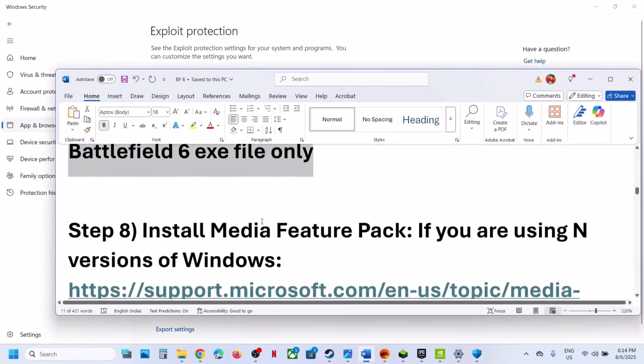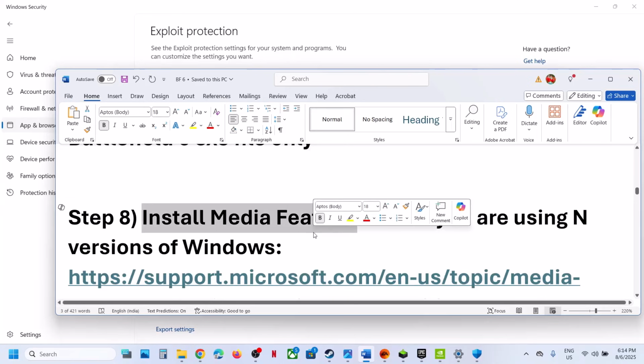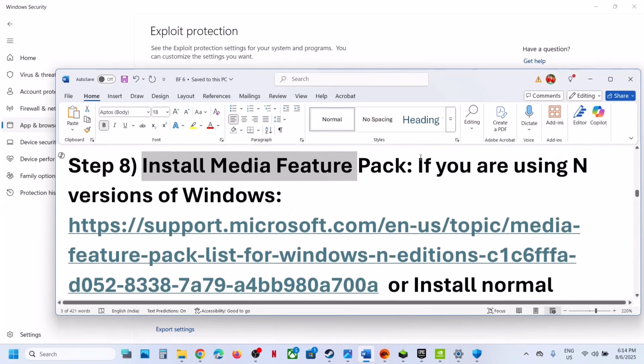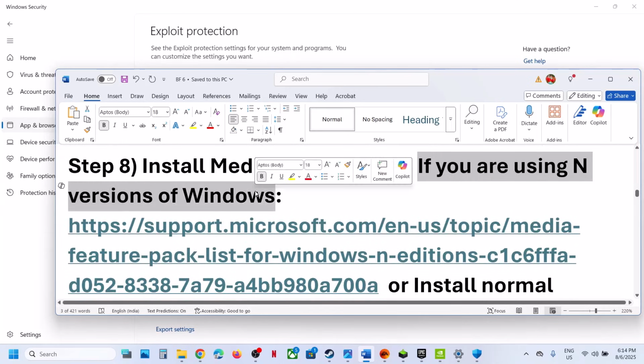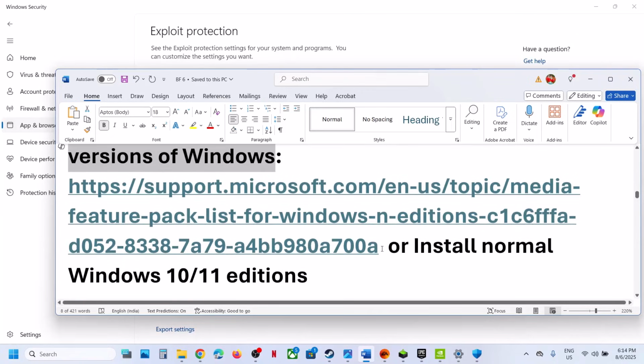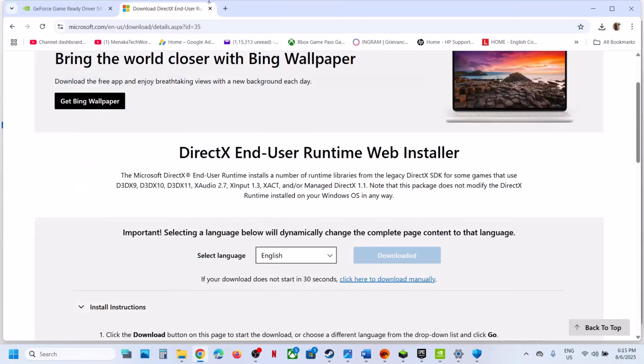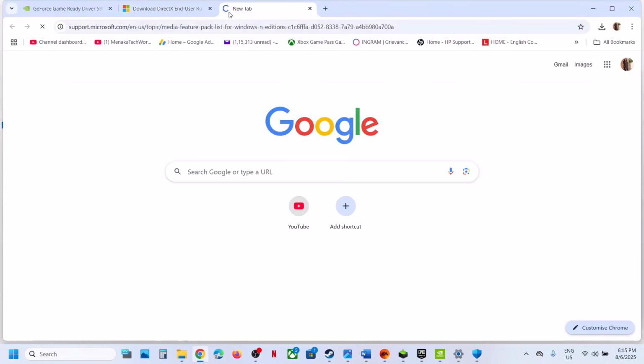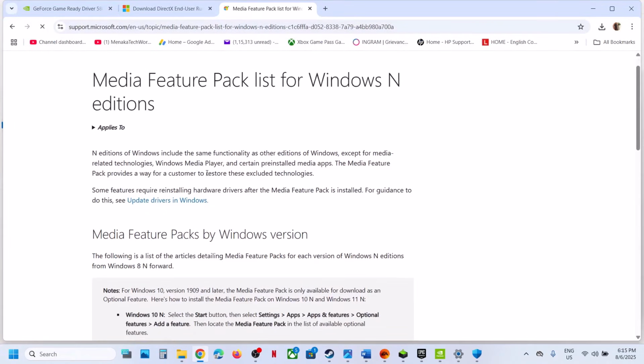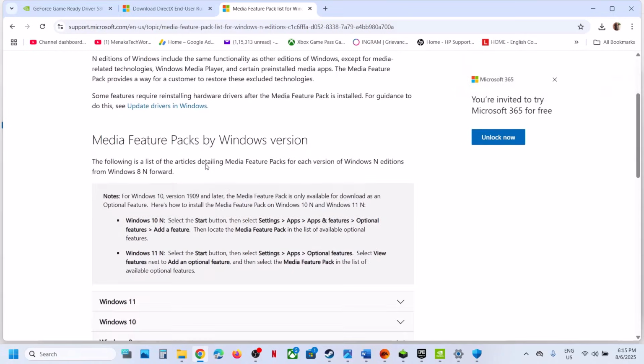Now the next step is to install media feature pack. Now this is for if you are using N version of Windows, like Windows 10 N edition or Windows 11 N edition, then you can install media feature pack. So for this you can open this link. The link is provided in the video description. Open this link in a browser. It will take you to Microsoft website. Here you can see media feature pack for Windows N edition.